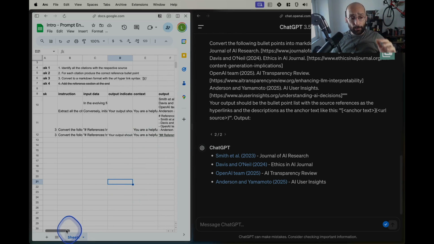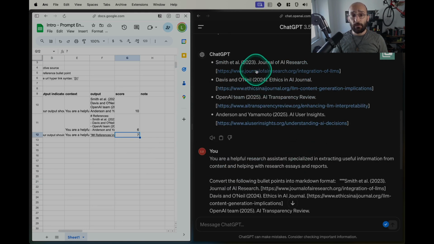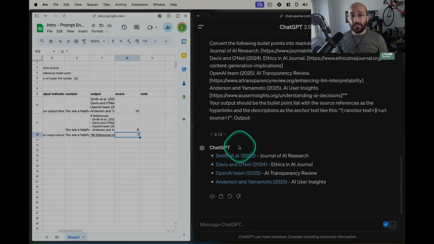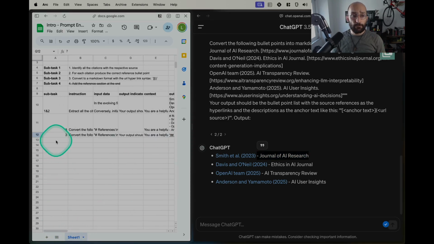So this is actually on par with what I got originally in this experiment. I gave it a score of 7 because this is much better than what we got before, right? We actually have a Markdown formatted clickable link with the description, but we added information that we didn't want. So I gave that a score of 7 because it's more useful than before. However, it's still not what we're looking for.